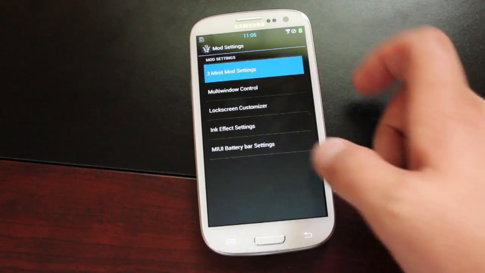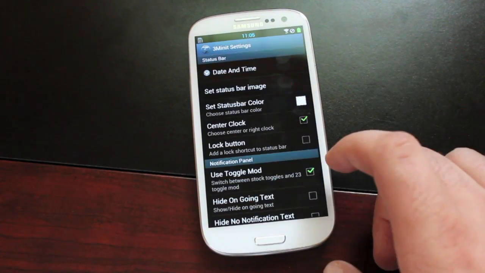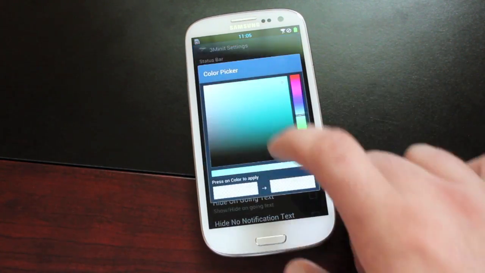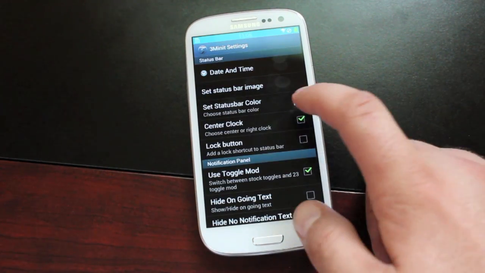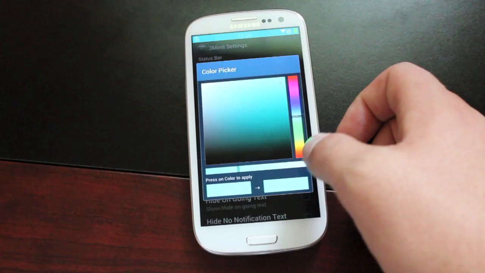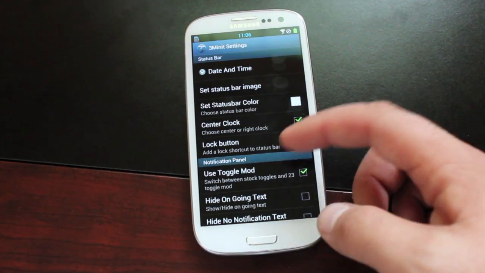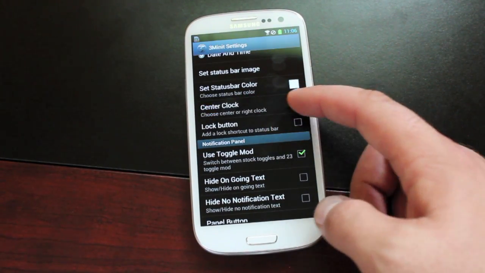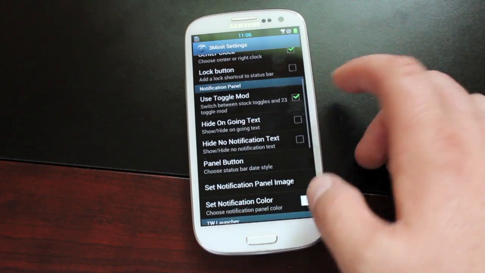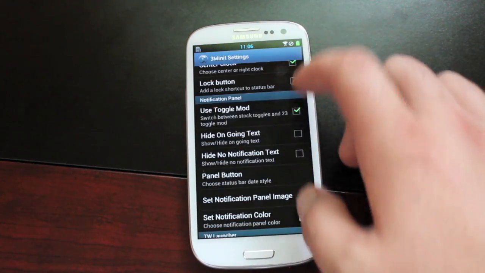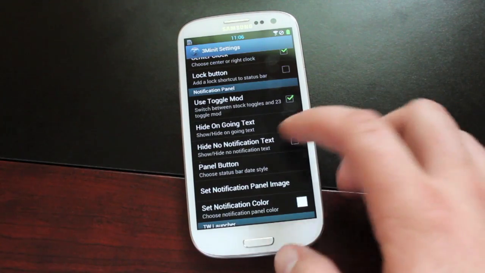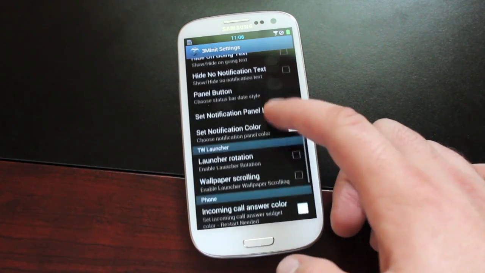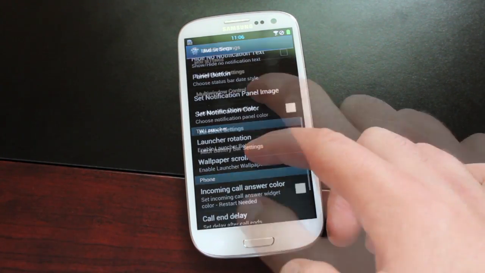In mod settings, you have the status bar settings. You can set your status bar color. I'll go ahead and change it to blue just to show you guys real quickly. And then you can put it back to transparent if you like that instead. Of course, you can change your center clock, turn that on or off. And all of these changes happen on the fly. You can also disable the toggle mod and re-enable that there. There are several other settings included as well.